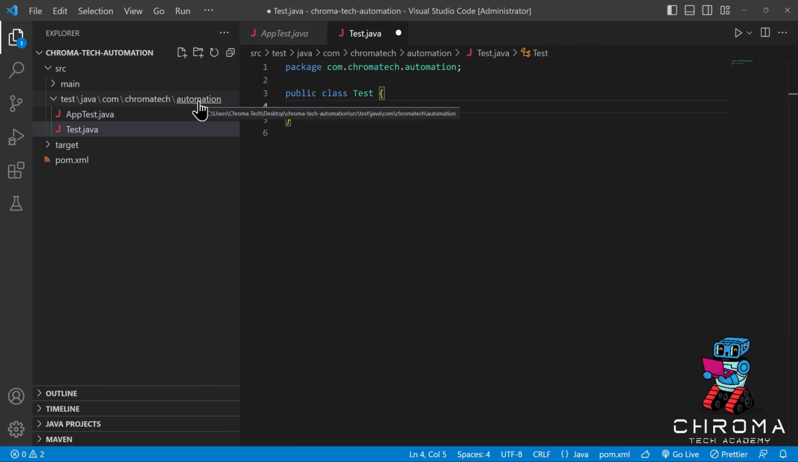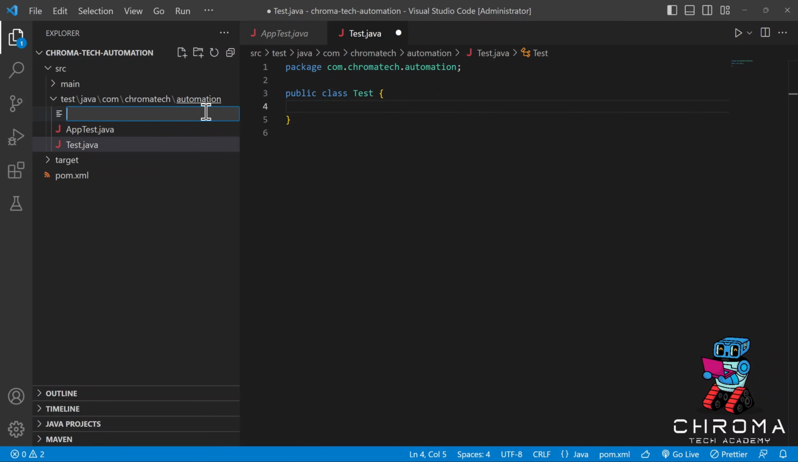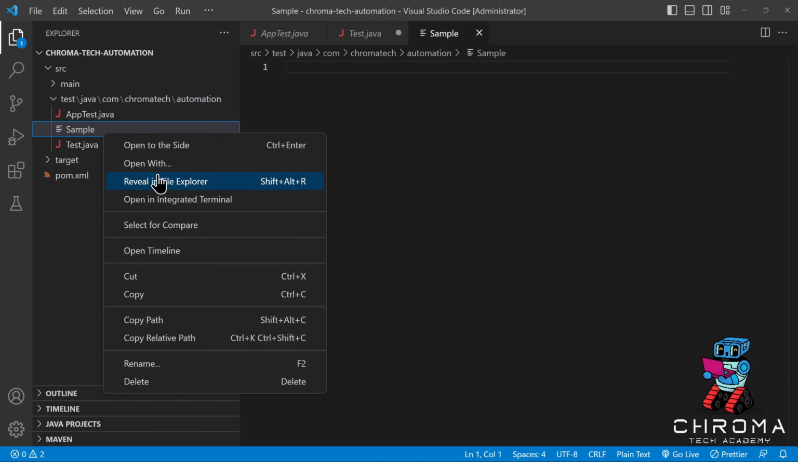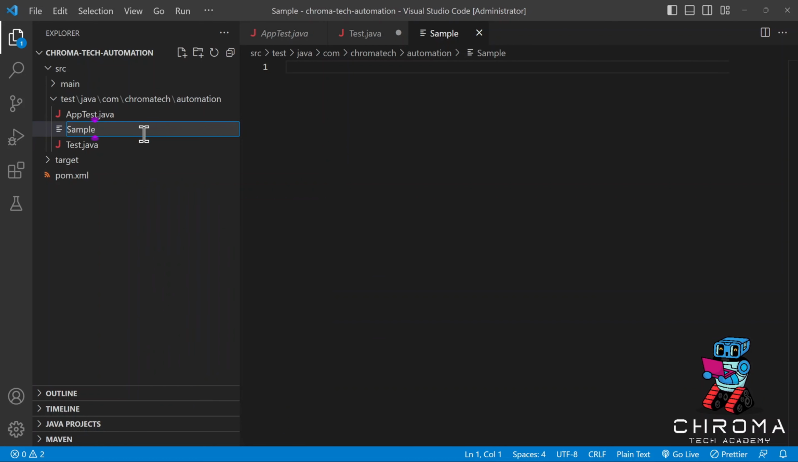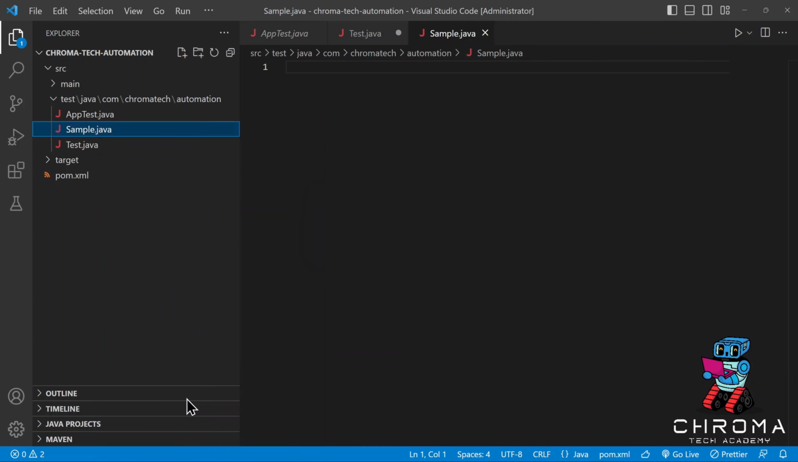For example, let me create a new class. I'm going to right click on the automation folder, click new file, and call this class sample. Now let's say I forget to enter the .java, so I hit enter. You would think that if I right click and click rename, and add the .java extension, that would work. Even though VS Code recognizes this as a Java file, it doesn't create that class template for you that you actually need. So it's better to just delete it and create it again the way you're supposed to.